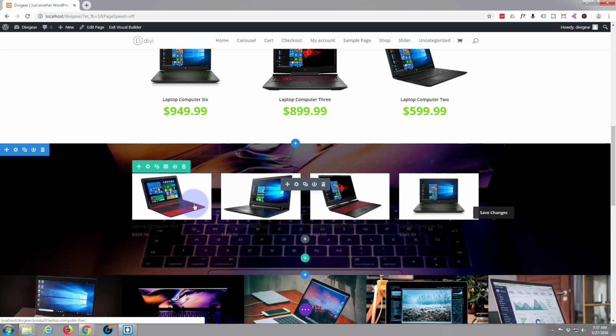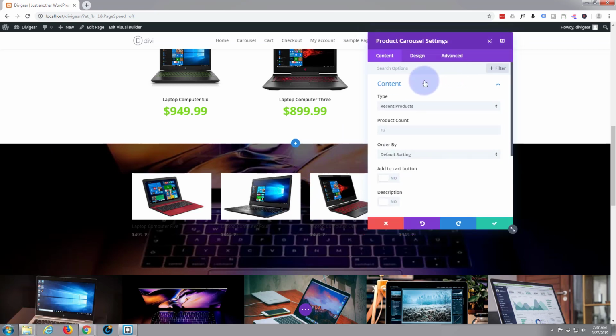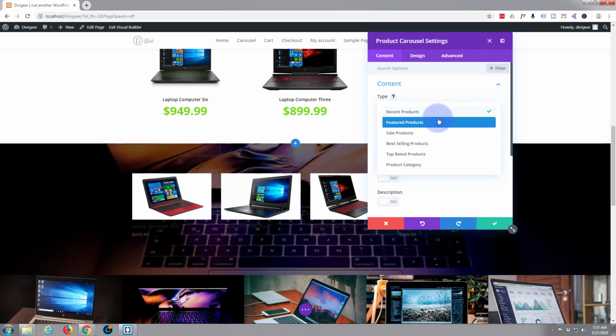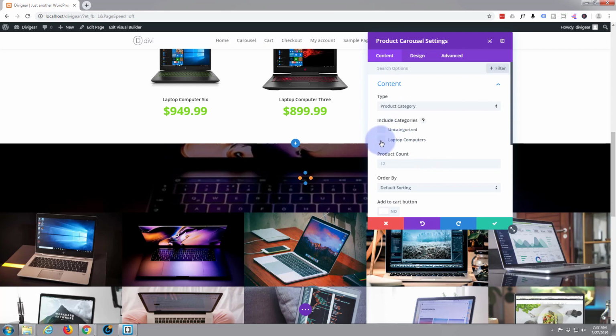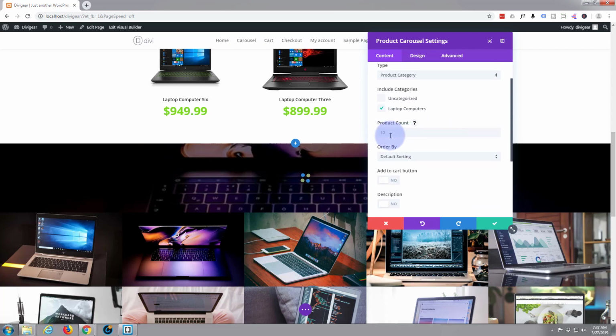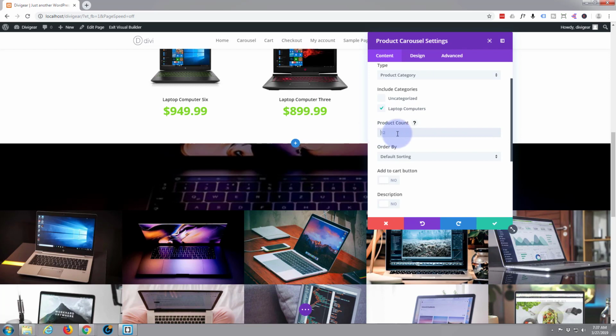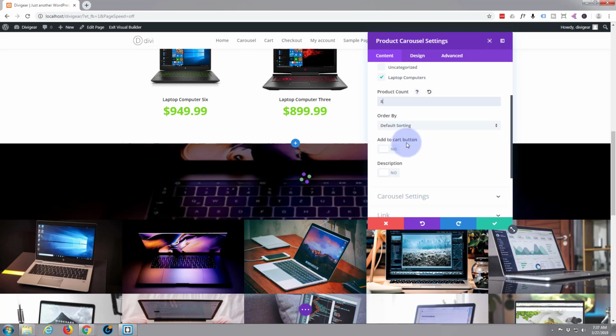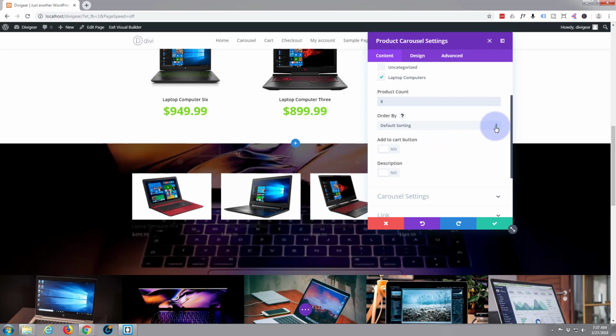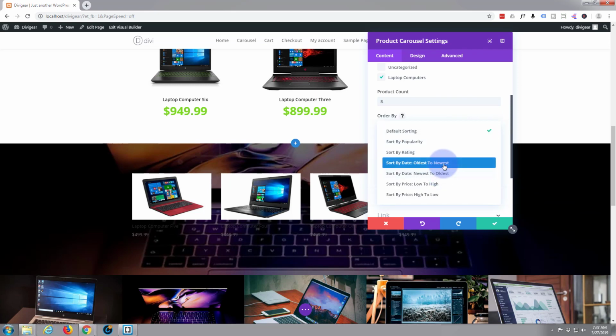Let's go back into our Divi Product Carousel module here, which is right here, the dark one. Just hit the cog. And let's start building it. By default, it's put in recent products. You can put in categories, sale products, etc., etc. I'll put in laptop computers. Product count, I've only got 8 of them because this is just a demo site. I'm going to leave it as default sorting. You've got various options: date, price, popularity.